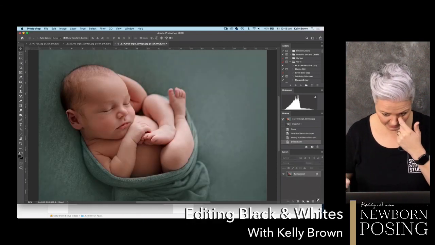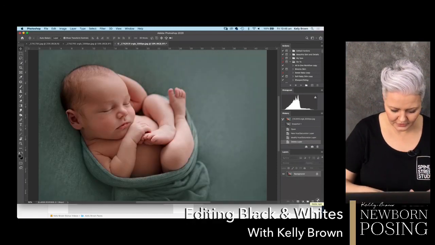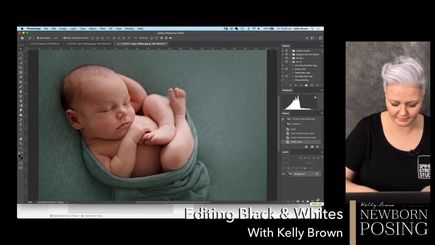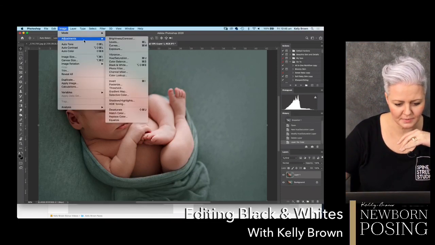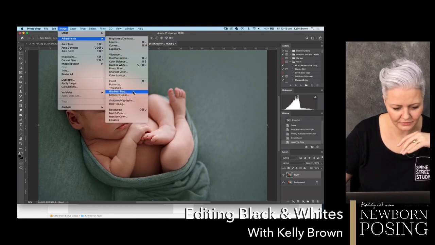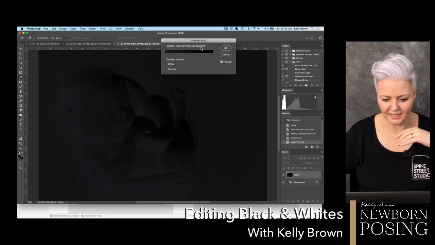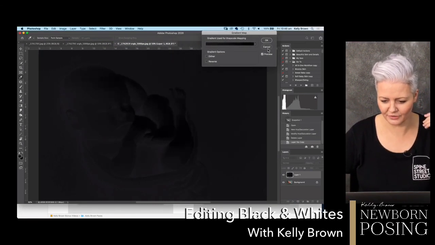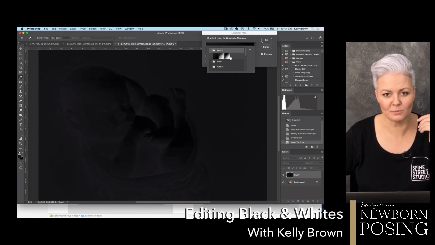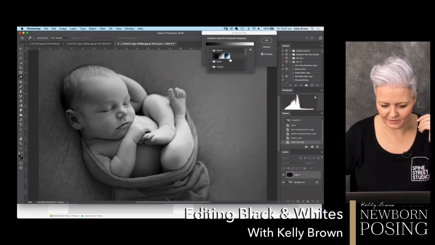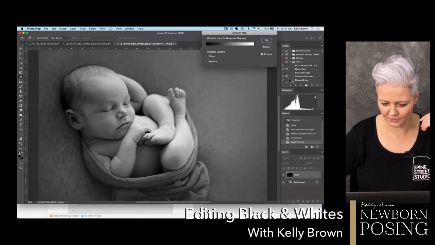So when I'm converting my images to black and white, I'll often just create a copy layer, Command J, and I'll come up to Image, down to Adjustments, and then down here to Gradient Map. Now, we don't want a black photo. So I'm just going to click here on my basics, and you're going to have different black and white options in here. So I'm going to click on my black and white option and go OK.